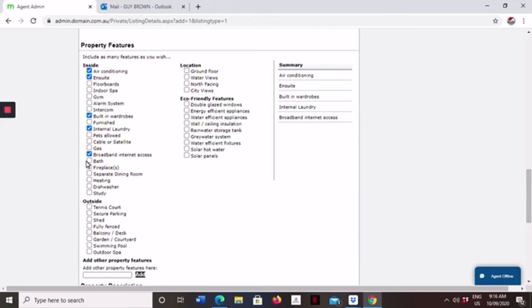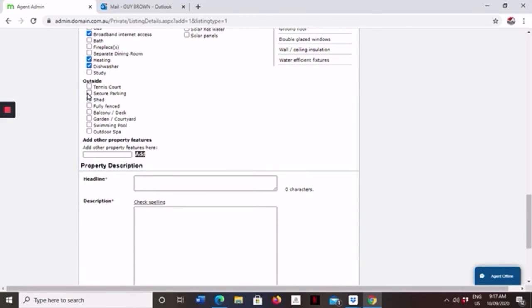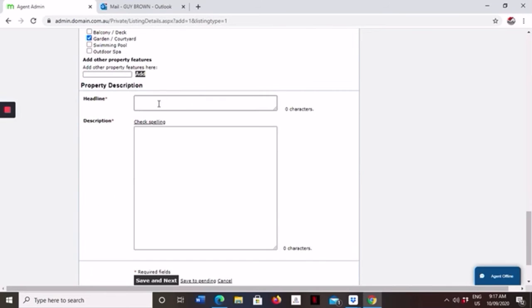So we're putting air conditioning, ensuite, built-in wardrobes, internal laundry, dishwasher. It's on the ground floor, double glazing, water efficient stuff, ceiling fans, all that kind of stuff. The property should come with this, and secured parking, and it's fully fenced, and it'll have a garden, all the rest of it. So then you put your headline in.